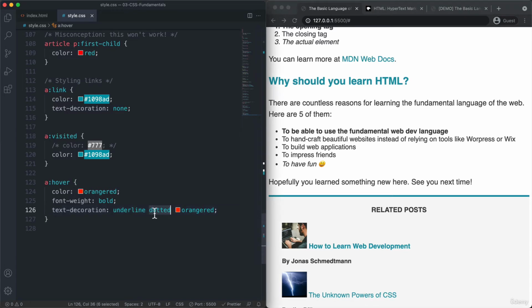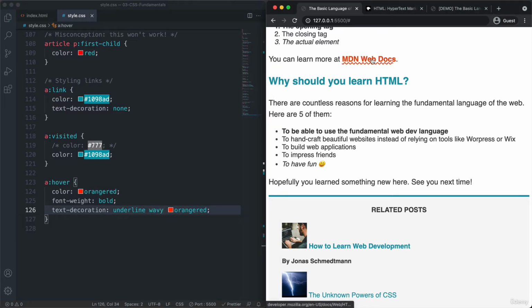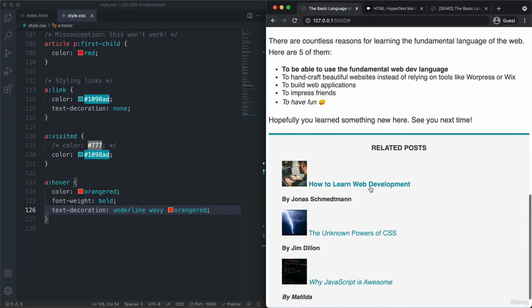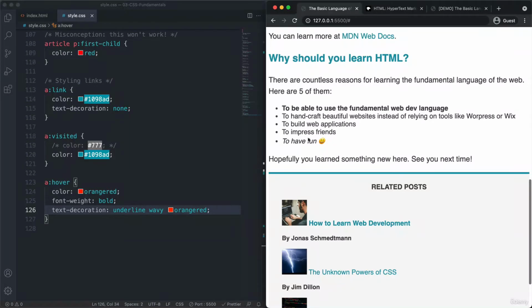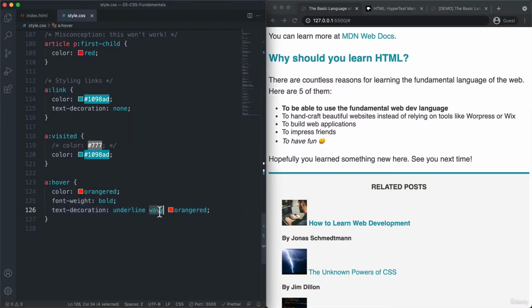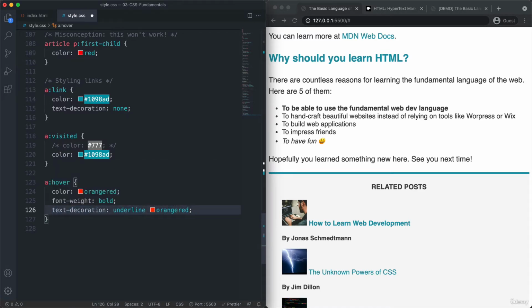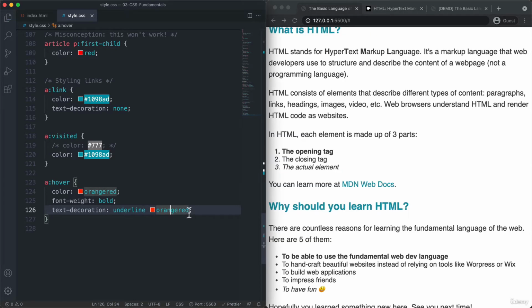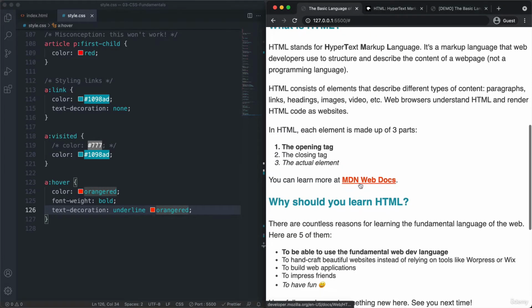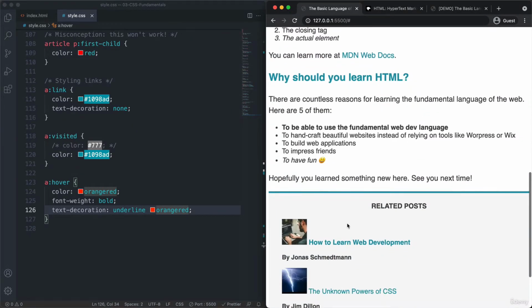Let's try another one, like wavy, which is also fun. And that looks like this. So again, a little bit of a crazy style. And if we want it to be a bit less crazy, we can actually omit the second one, and CSS will then automatically figure out that the second one here is now the color. And so this looks a little bit more normal, right? And so let's keep it like this.